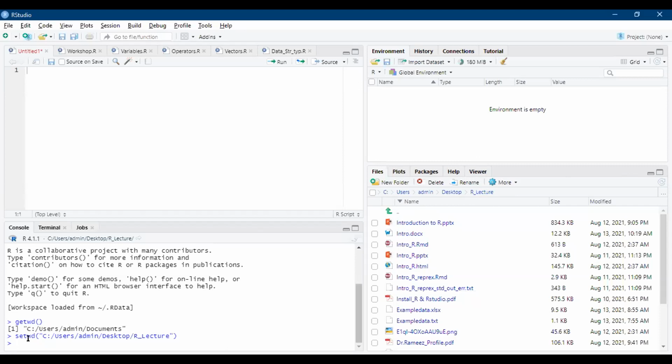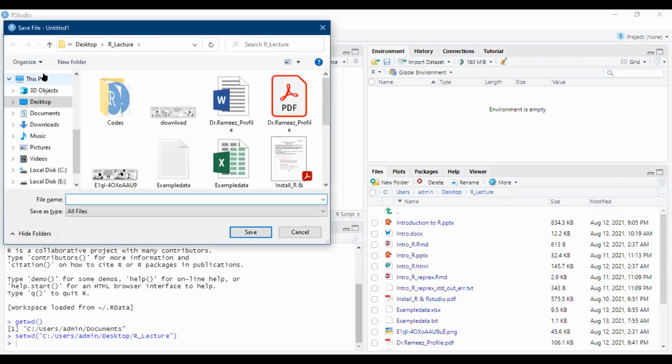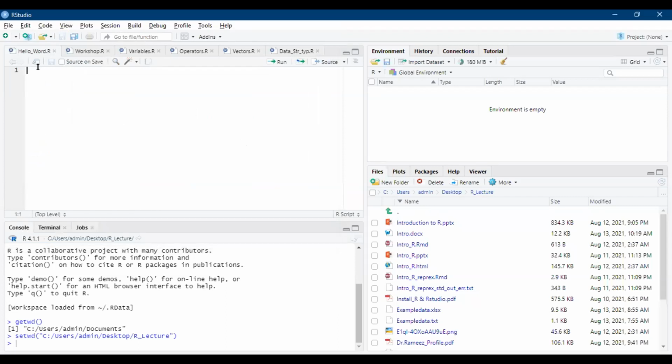Okay, so now it being set, just for saving it, I can just click Control and S, and it will directly open this particular folder. So I can just type in the name as hello world, and click save. So my script is saved here. Okay, and so now I can start writing my first program.